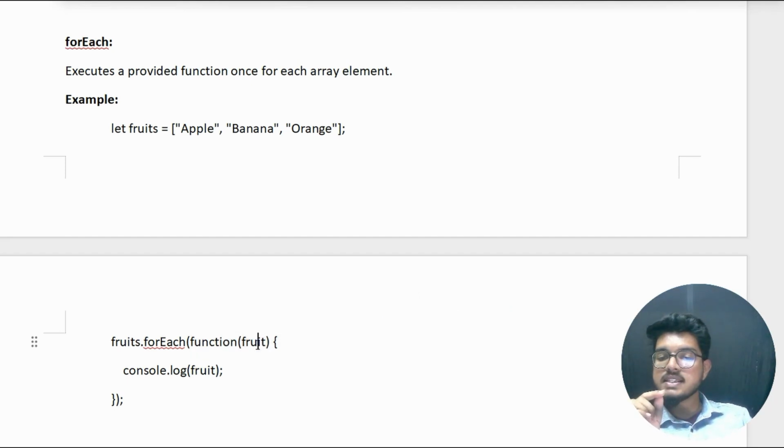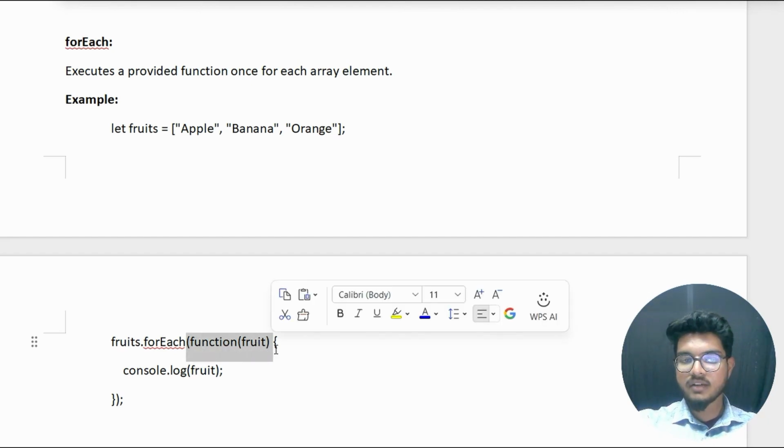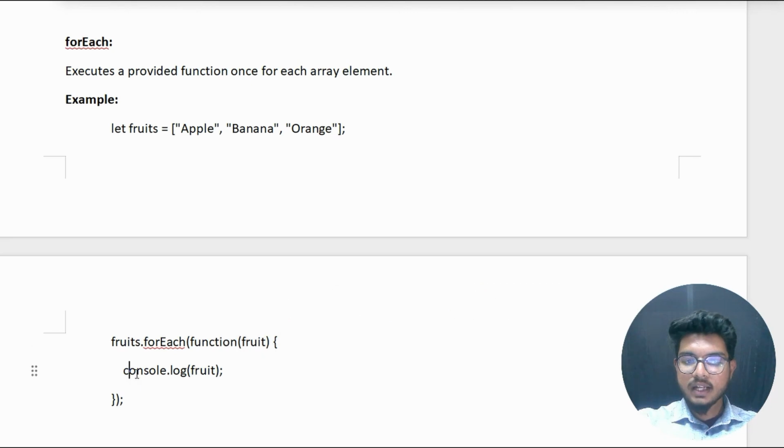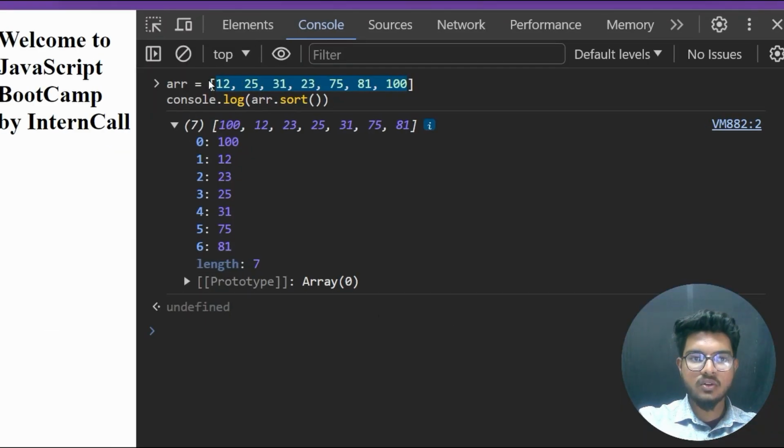Which function is this? This is an anonymous function because we are not giving any function name, right? That's why it is a function which takes the parameter fruit, and then console.log(fruit). This is one fruit, this is one fruit, this is one fruit. Do not worry, let's understand with the practical. Let's copy this code. Open the Chrome browser. Let's run the code and see.